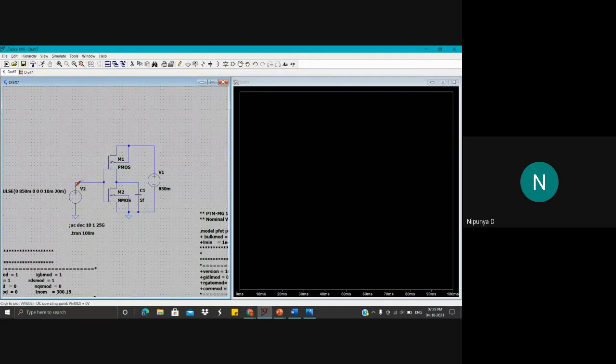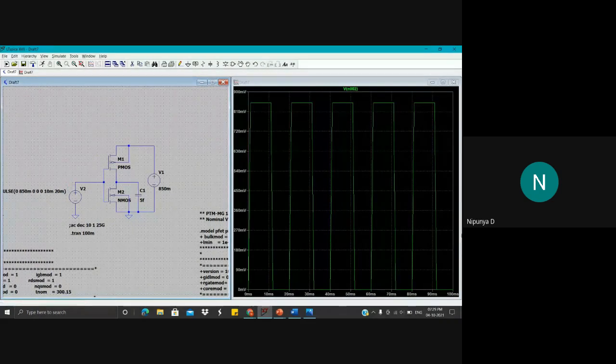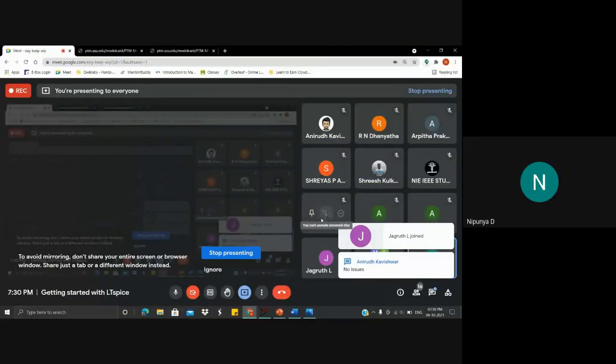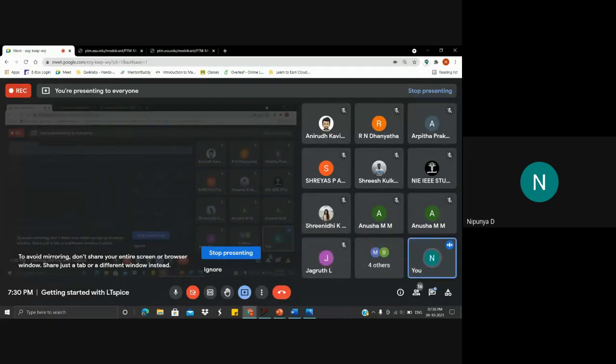The input we have given is a pulse voltage, so it will be like this, and you can analyze the output here. From this, we can clearly say that whenever the input is high, you are getting the output as low, and whenever the input is low, you are getting the output as high, which exactly matches what we know an actual inverter is. So that is exactly how an inverter works. Now let's move ahead.